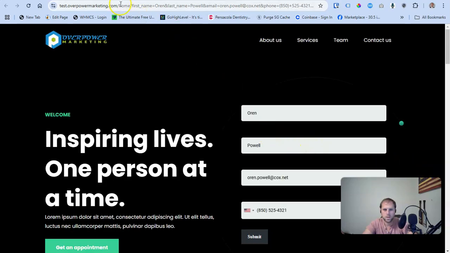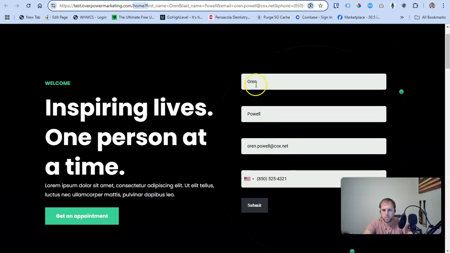What you'll see, as you can see up here, is question mark, first underscore name equals Oren, last underscore name equals Powell, email equals oren.powell@cox.net, and phone equals whatever that phone number is, and it automatically fills in that information for you. Once again, this is just fake data, so it's not a big deal. Then you could just submit, but it's less work on them, and all that information is right there. They'll probably think it's pretty cool that it autofills, or they might just think it's something from their browser. But that's all. Hope this video helps, and hope you can use it for your next campaign inside of Go High Level.